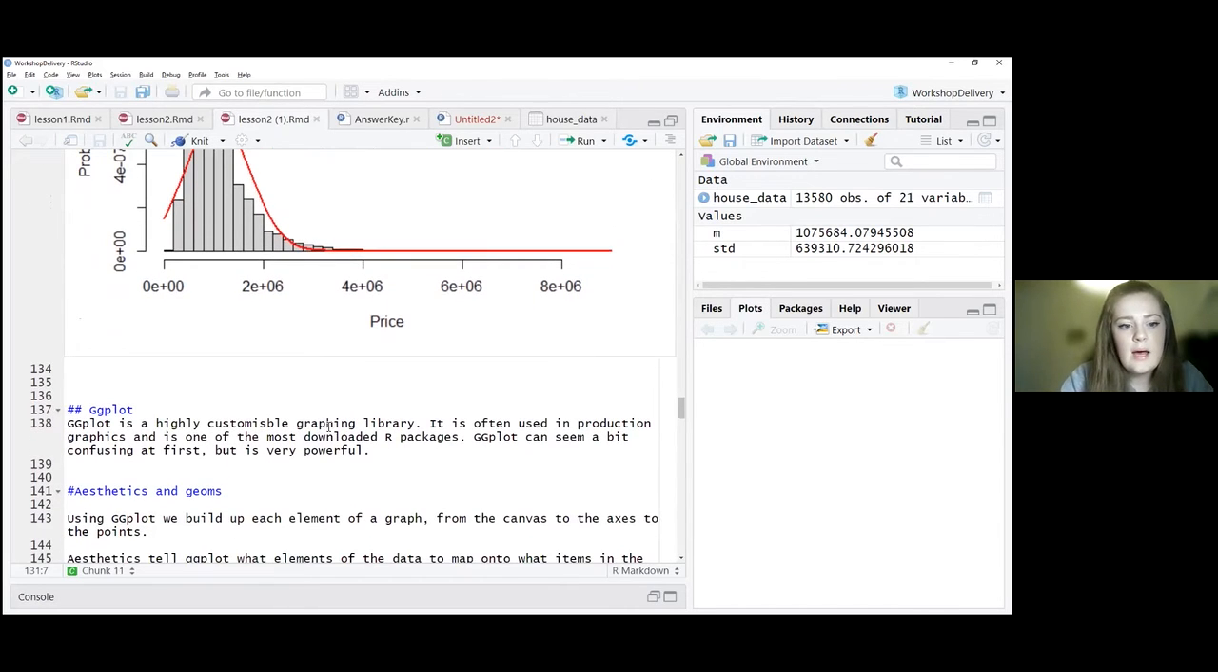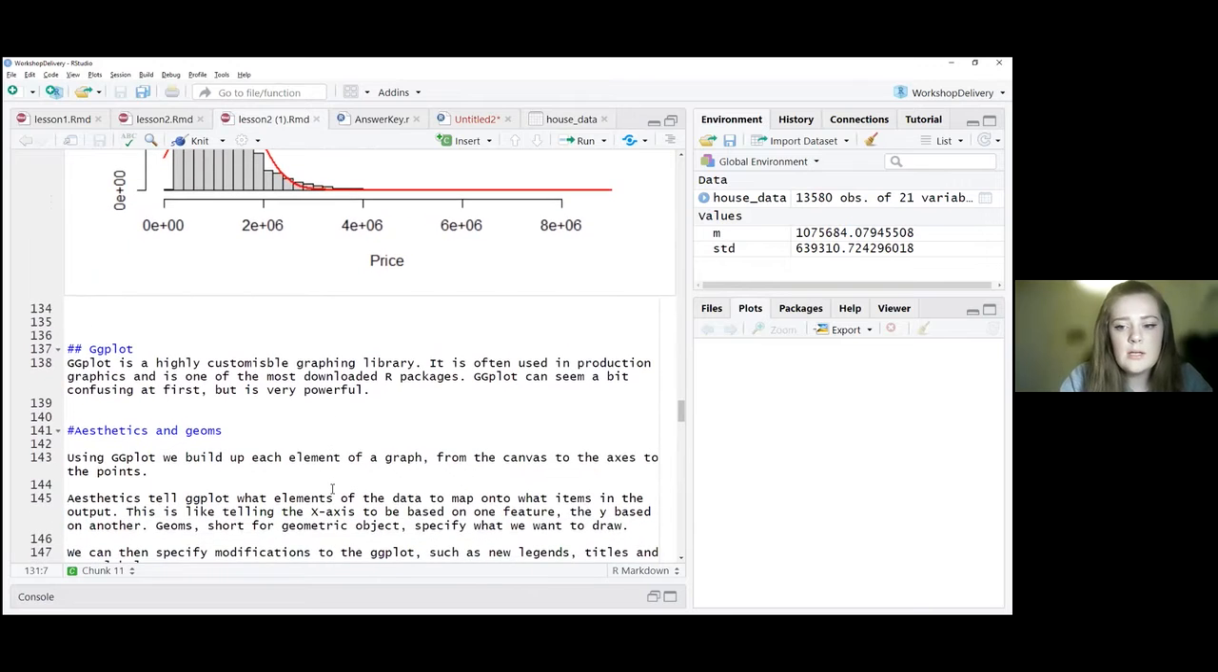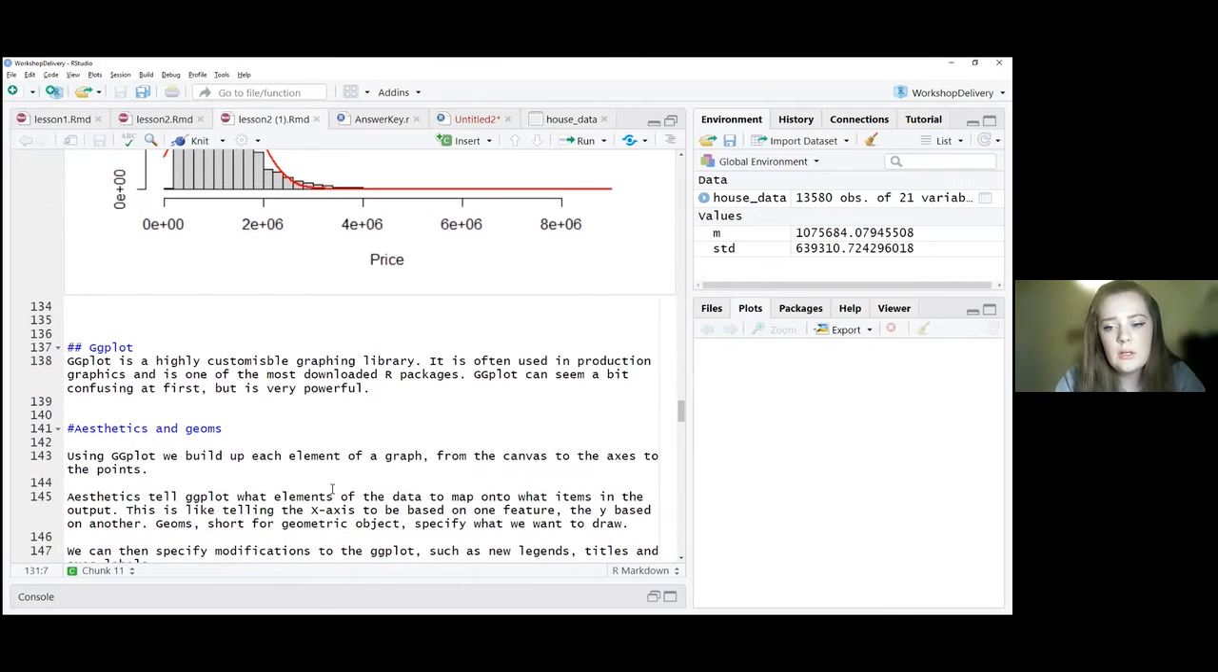So that was base R, and now I'm going to hand over to Josh to lead us through the ggplot graphing. Thanks, Josh. All right.